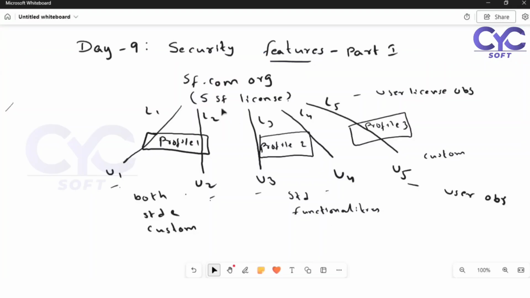I previously showed you two examples, right? Even though he is having a Salesforce license, that means both the standard and custom functionalities, as a system administrator he is having both standard and custom functionalities. He can access all the records inside Salesforce. Later I changed the profile, and then this profile concept comes into the picture. I changed the system administrator to standard user, where he is not able to view, even though he is having a Salesforce license.